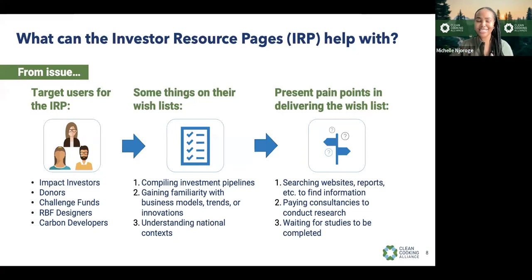And how you're doing this is just not cutting it. At the moment, you are searching online, finding reports and having to navigate a full report to get the key information that you need. You're paying consultancies to do this research on your behalf, or you're waiting for studies to be completed in order to get this information. Definitely, this is time consuming, costly, and highly dependent on other actors.